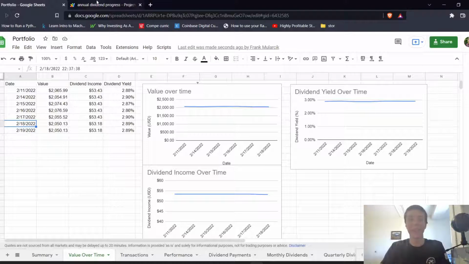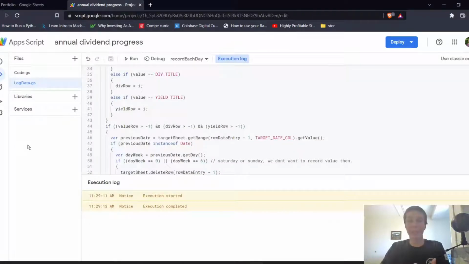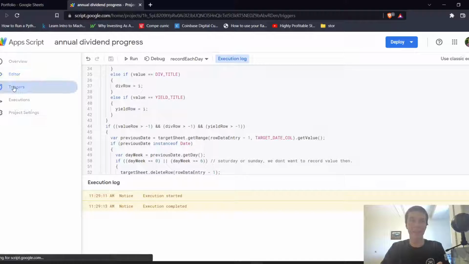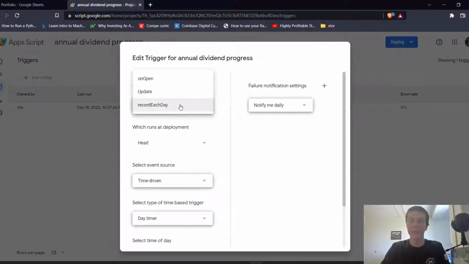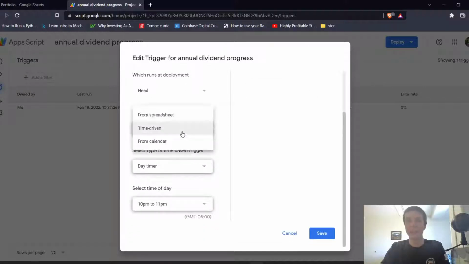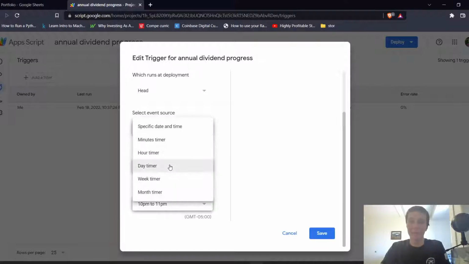And the last thing is actually triggering it. So in Google Apps Script, if you go over here to the left side and click on Triggers, you can set up a trigger. Basically what I did here is I set up a trigger, and if we edit it, we can see how it works. We can choose which function we want. These are different functions I've created, but we're looking at record each day. The event source is time-driven, and then it's going to be a day timer, which means it runs every day.